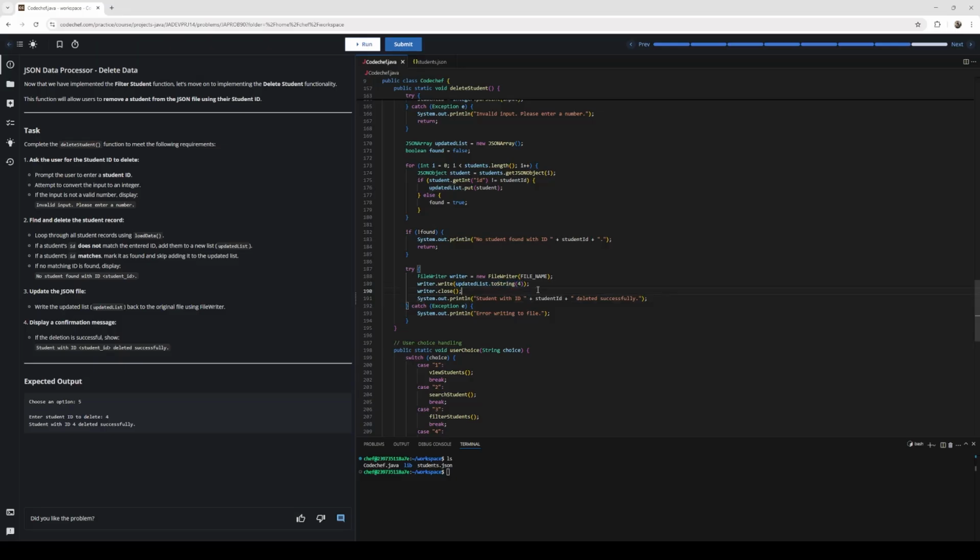And the reason why we've given 4 is so that we can have an indentation of 4 spaces, which will give proper formatting for the JSON file. And after that, we're going to close the writer object. Then we're going to print out student with ID, student ID, deleted successfully. And in case we catch an error in this, we're going to print out error writing to file.